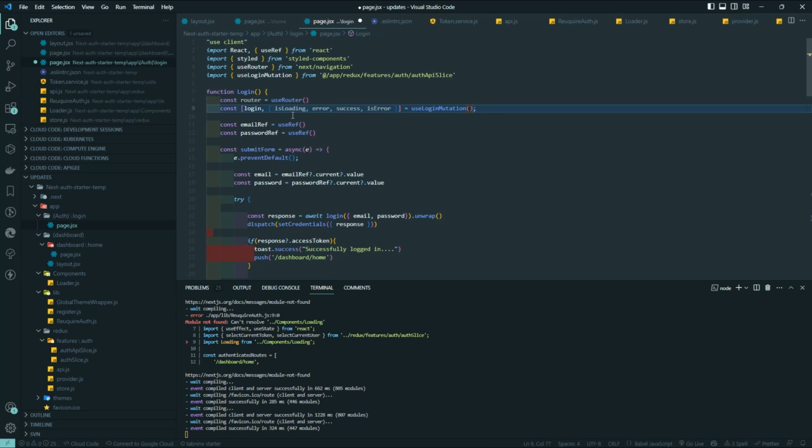You can also get those states: isError, isSuccess, isLoading. So to check if the API is loading, if you have an error, you can get the error from this error object. If it's successful, you can get it from the success variable, and then isError, also to check if there's an error while trying to access the resource.